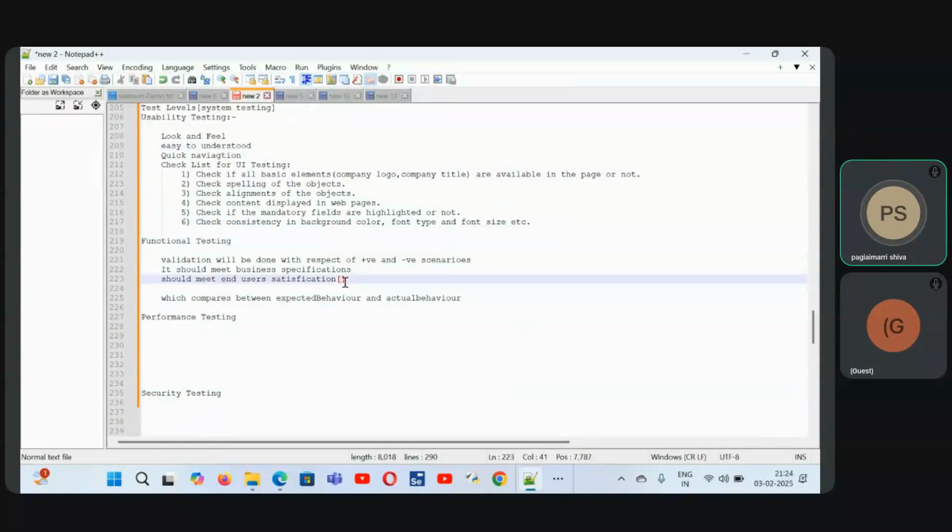Means the functional testers will do it by assuming the end users' perspective. This is called functional testing.